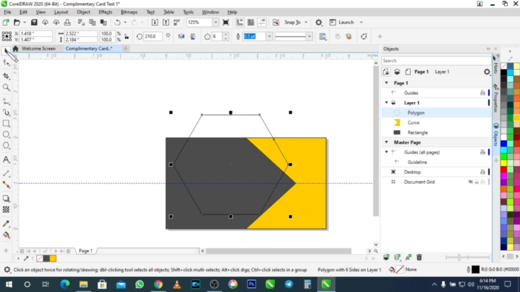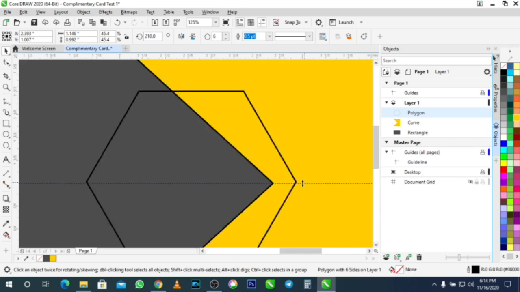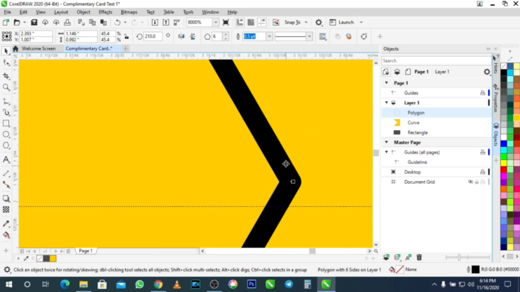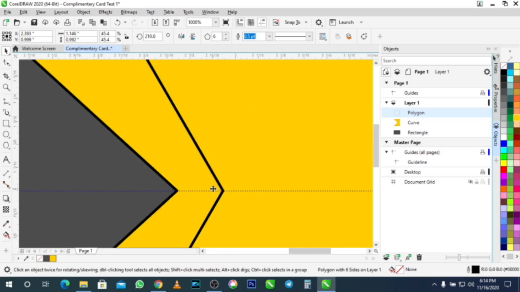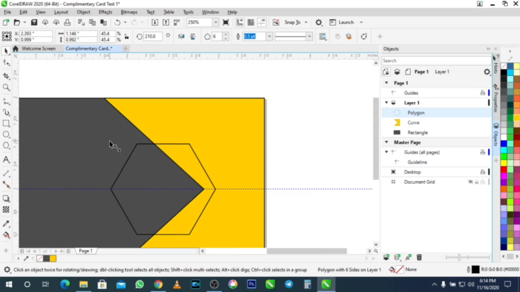Now click on your pick tool, reduce the size a little bit and drag it over here. Make sure the edge right here is online, and now it's cool. Now let's increase it a little bit by holding Shift to increase a little bit.